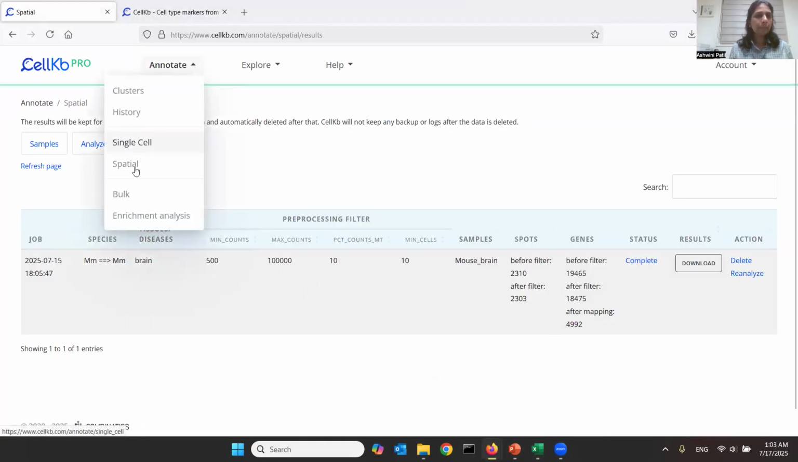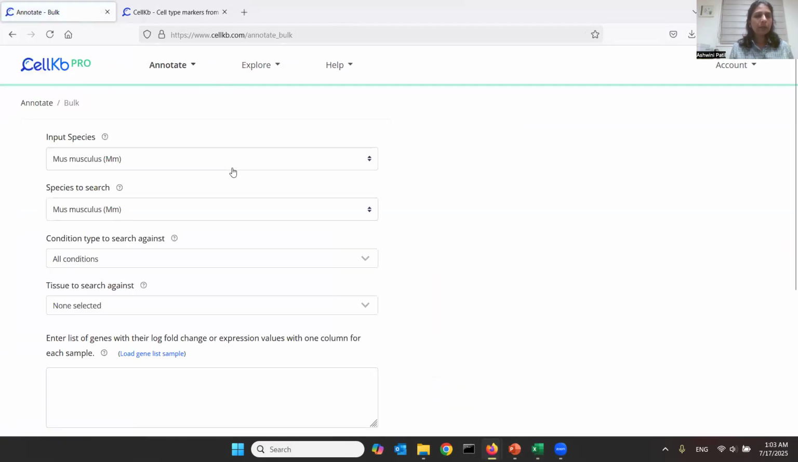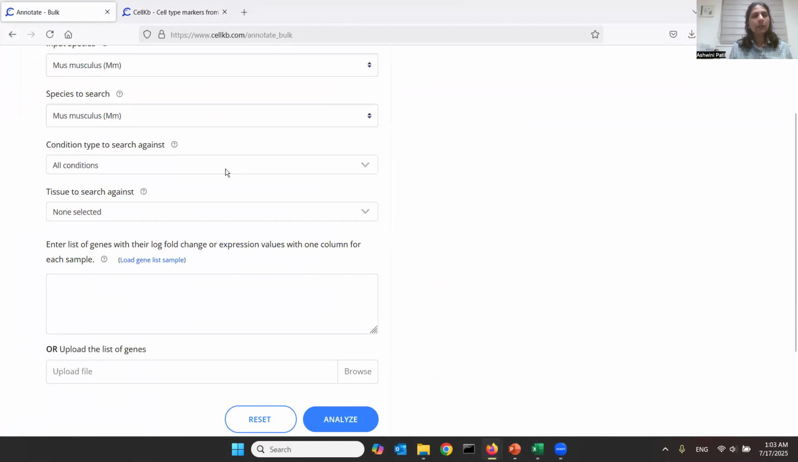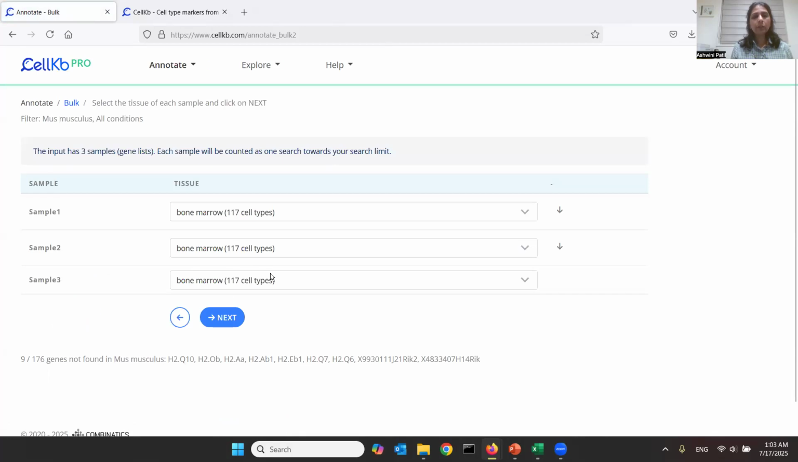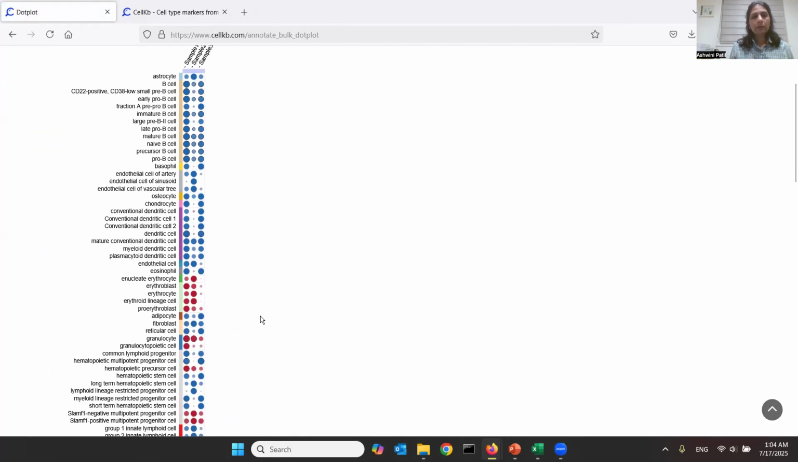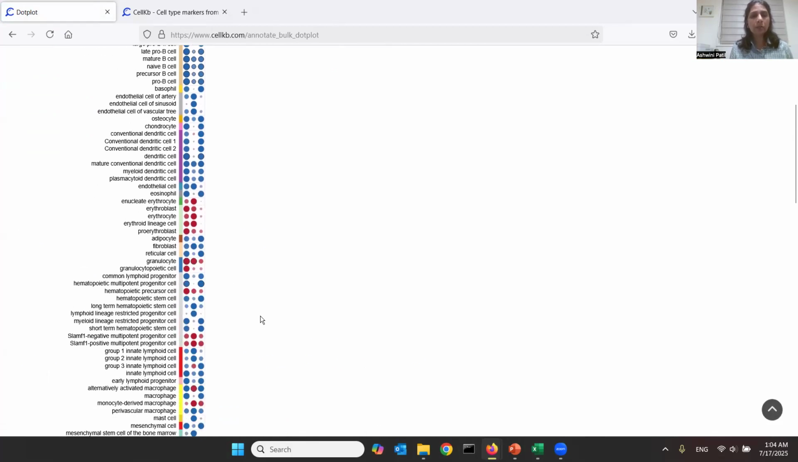And then finally, for bulk, this is actually an interface where you can upload bulk RNA-seq data, and it works best. You can upload normalized expression values, but it works best with log fold changes. So if you have bulk RNA-seq samples with log fold changes, you can actually specify different tissues for each of the samples. So here I have uploaded three samples, with log fold change values. And for each of these samples, CellKb can predict the number of the cell types that have been enriched or depleted based on the log fold changes of the genes.